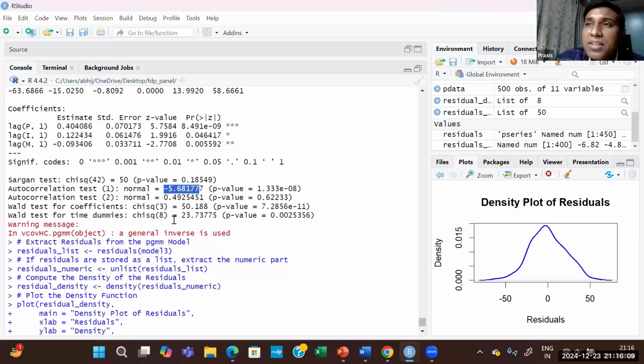So how do you decide whether any p statistic or any statistic is significant or not? If it is less than 0.05, then it is significant. If it is more than 0.05, then it is insignificant, right? Correct? Got it?